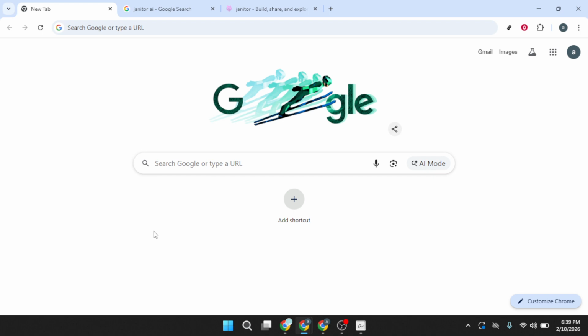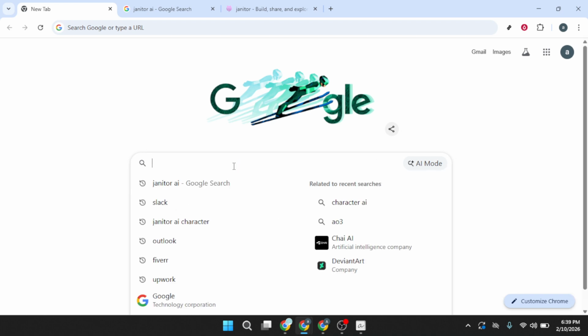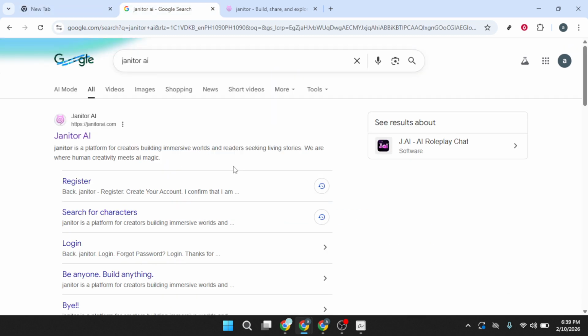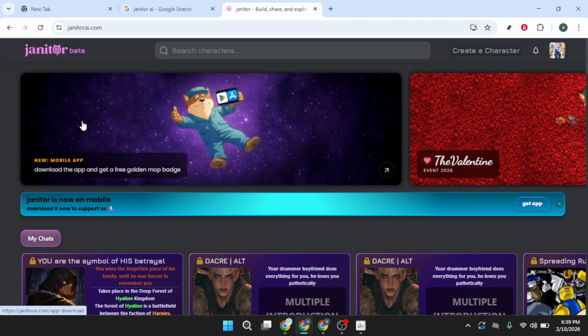Start by opening your preferred web browser. If it's easiest, head to Google first. In the search bar, type Janitor AI, then look for the official result that leads to janitori.com. Click that to open the site. Going through Google is a simple way to avoid typos and make sure you land on the correct page quickly.